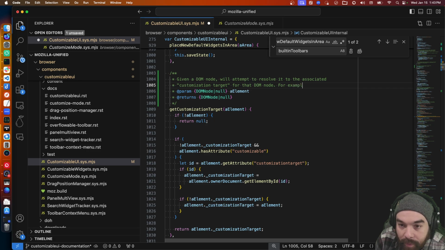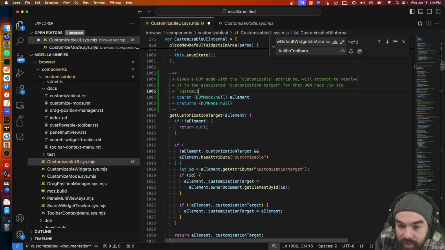For example, a panel may for the DOM node via the... given a customizable DOM node. A DOM node with the customizable attribute will attempt to resolve it to the associated customization target for that DOM node via its customization target attribute.